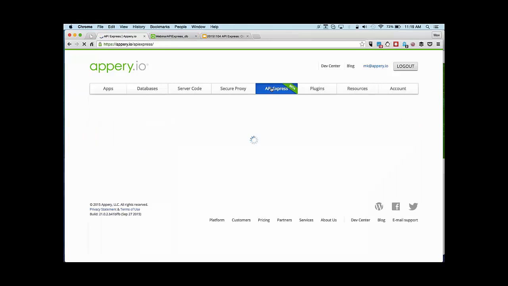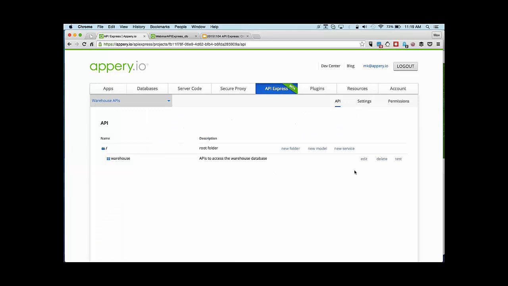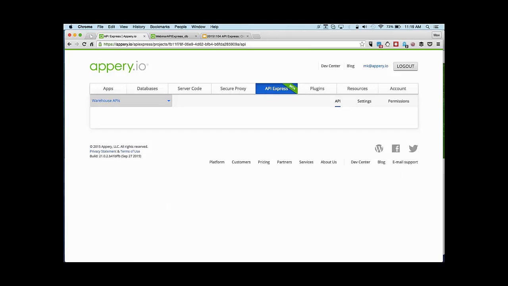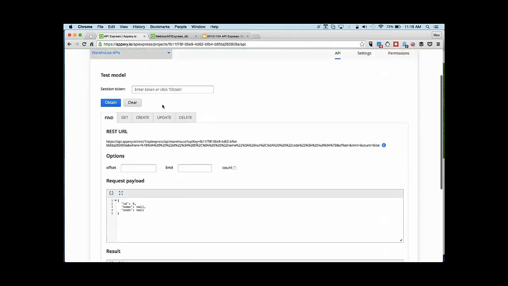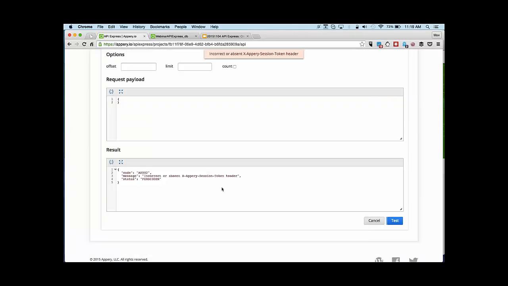Let's go back to API Express. So these are my APIs. I'm going to go to settings, and notice I clicked here, and I'm going to select the security provider. Now, let's go back and test the APIs, and let's see that we actually require a user login. If I go to test, notice right here, there is a session token. But before I do that, let me just try and run this again. And of course I get an error message because it's missing a session token.